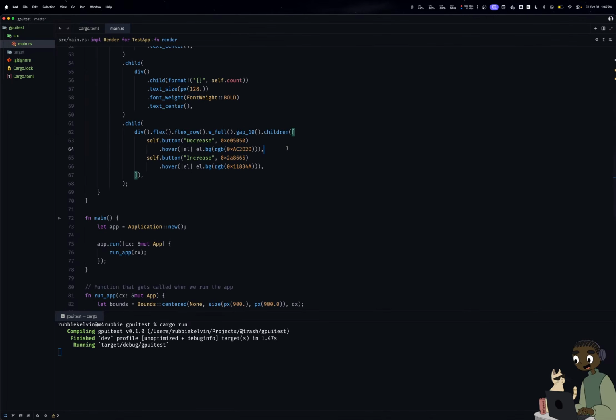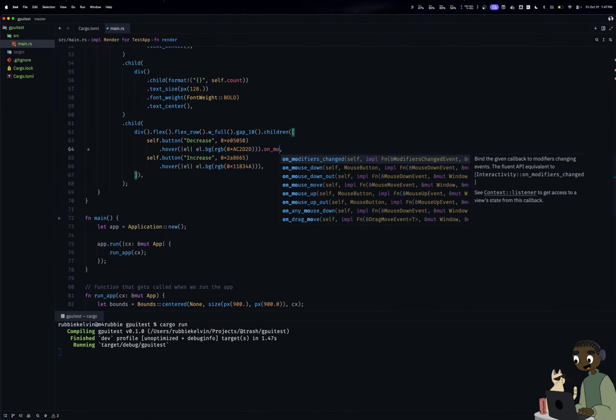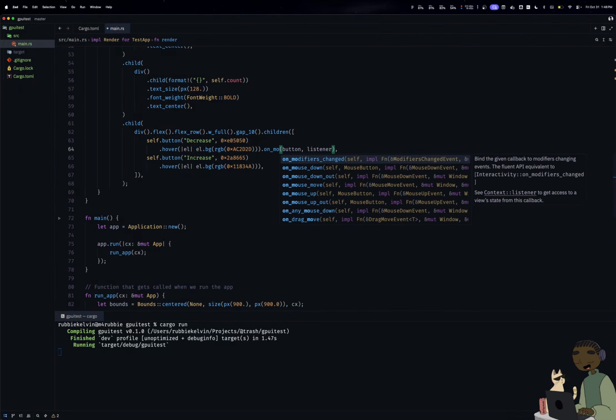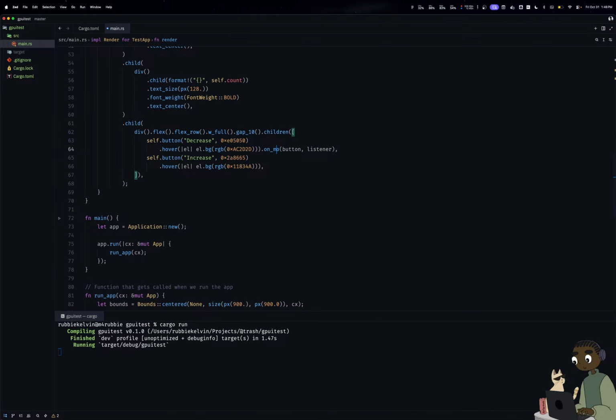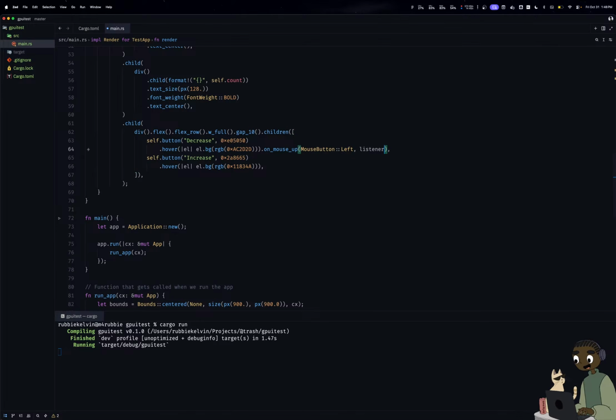So on click, mouse down. On mouse down, we would just say mouse down and mouse up. Okay, I think mouse up will be better. On mouse up, we should check the left button, mouse left, and we need a listener here.